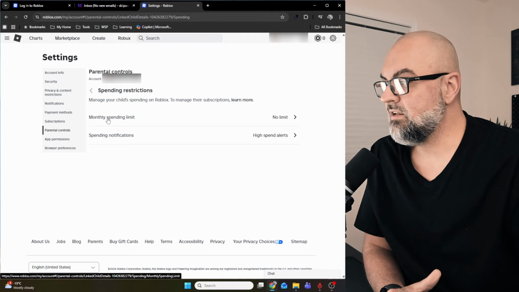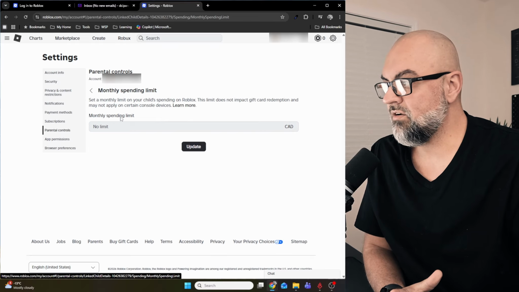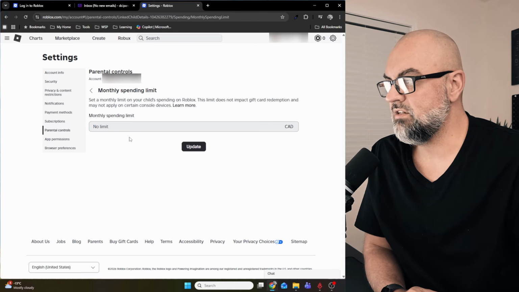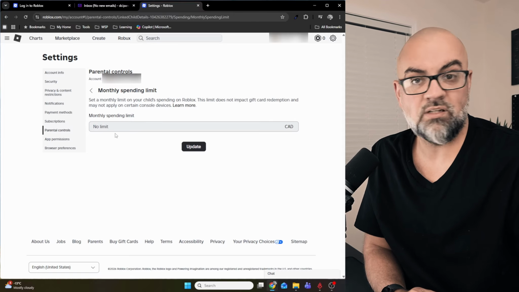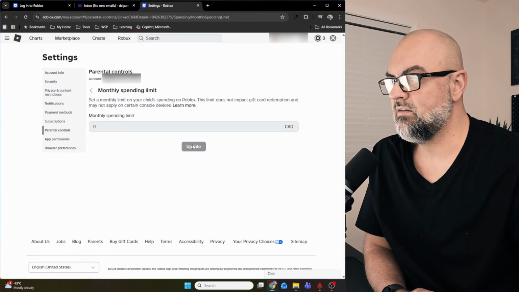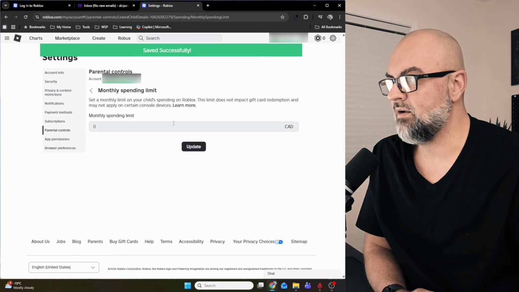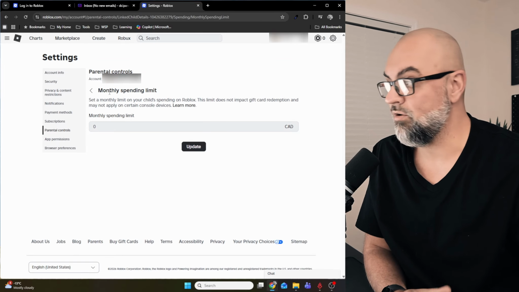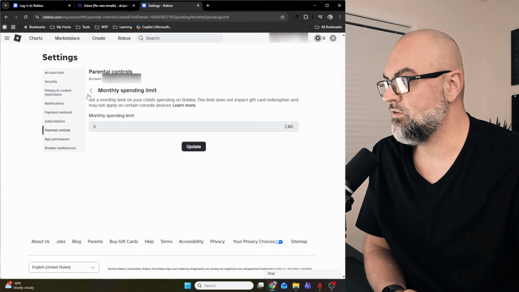So setting the monthly spending limit, you'll click on this item over here and you will set your limit. Currently and by default, it's set to no limit, but you can make it 0 and you can click on update. And this is one of the settings that you have to click update for it to save. All the others, ironically, save automatically. This one you have to click update. So you'll click on update if you set it to 0.